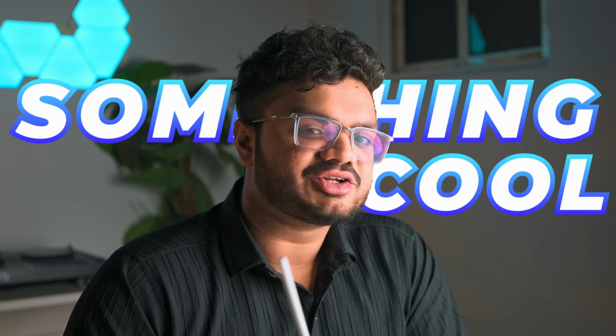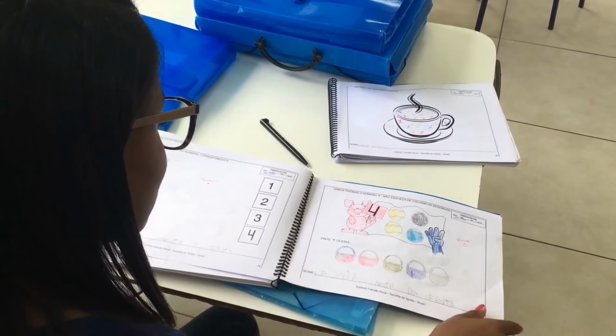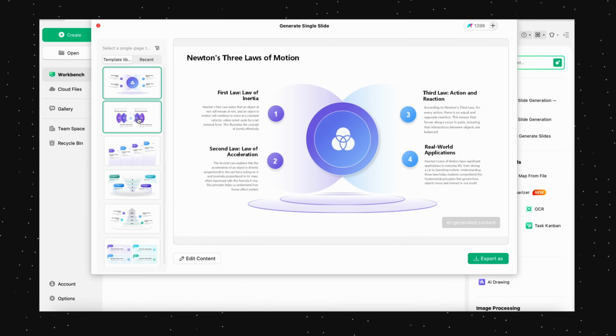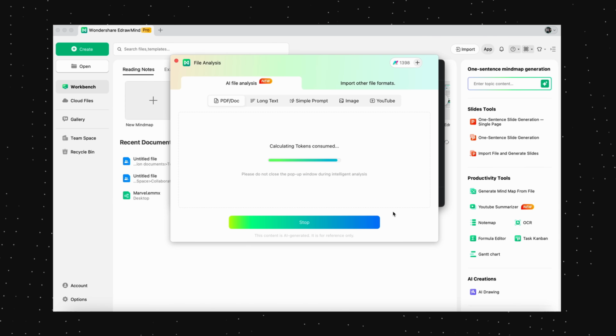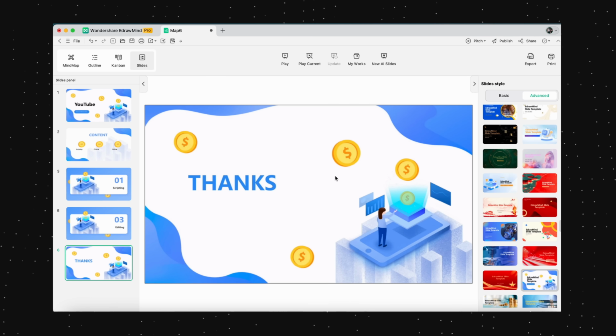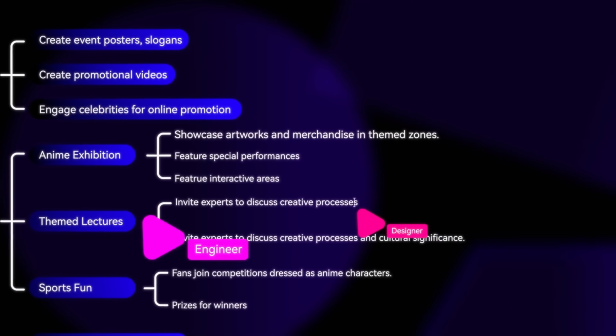Alright, before we dive down into its features, there's something cool that I'd like to show you. We can now create PowerPoint presentations with just one click. If you're a student, this will be super helpful. Simply write the prompt and it will create a fully furnished PowerPoint slide for you instantly. You can even upload PDFs, Word docs, or even photos, and it will automatically generate slides based on that. This can really help you speed up your PowerPoint slides, and you can manually adjust everything else, of course.